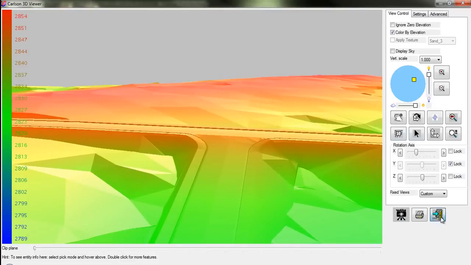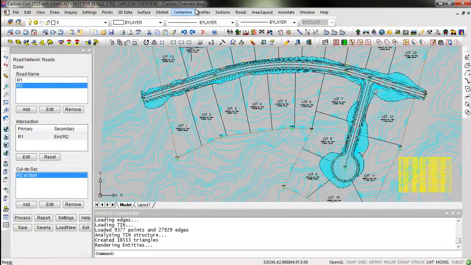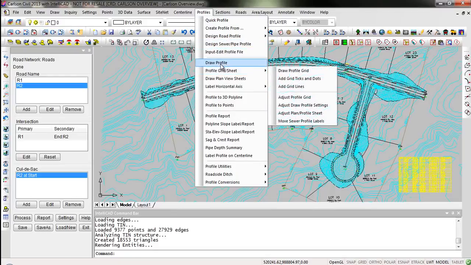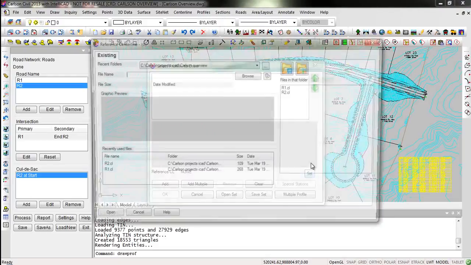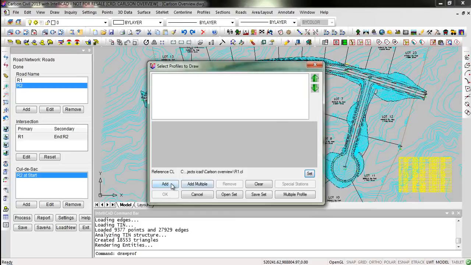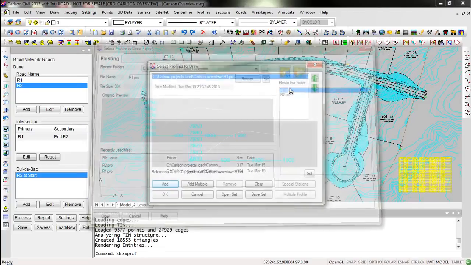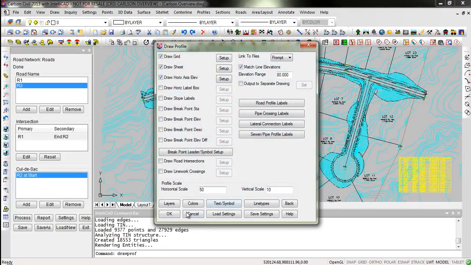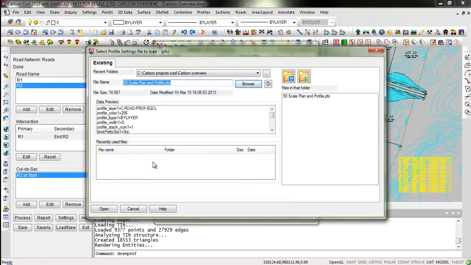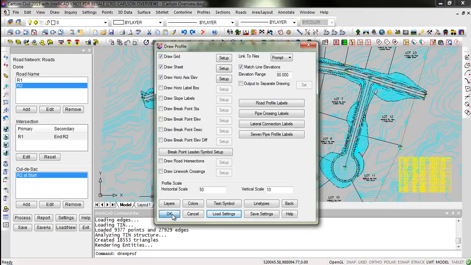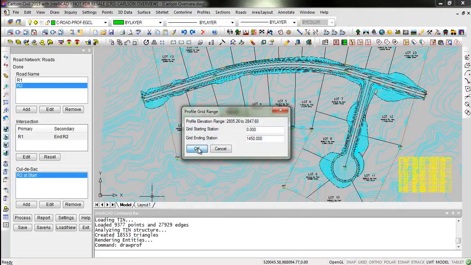Every time I would fine-tune this, I could just reprocess real quickly. Everything's written out fresh. Let's go see what a plan profile sheet would look like here. I'll go ahead and set my center line. We're going to do the one for the R1, so we'll select R2, R1 profile. Okay, that. Let's load some predetermined settings. That's the last file that was sitting in the folder.